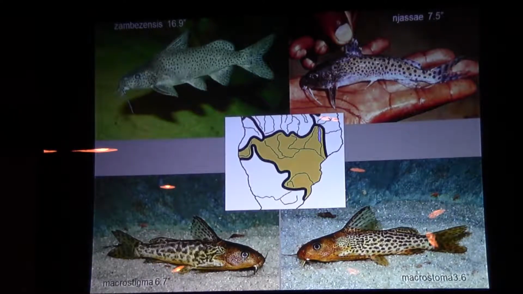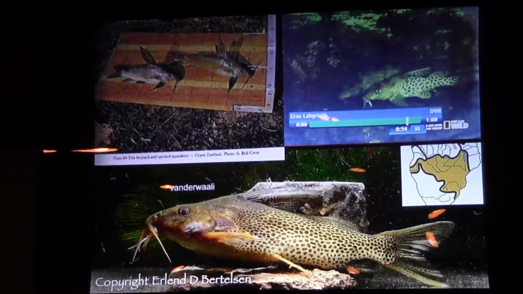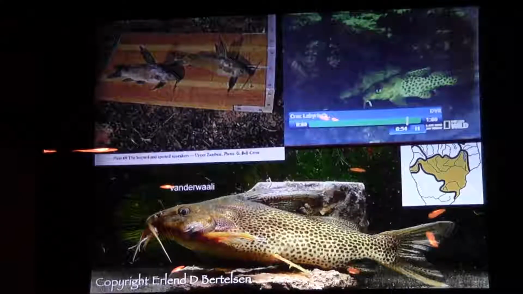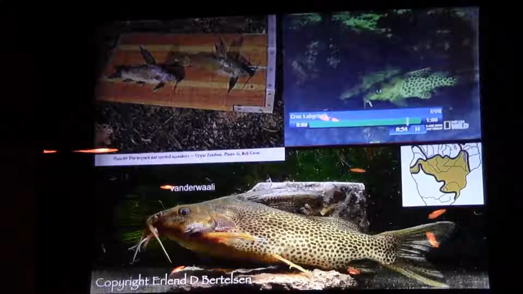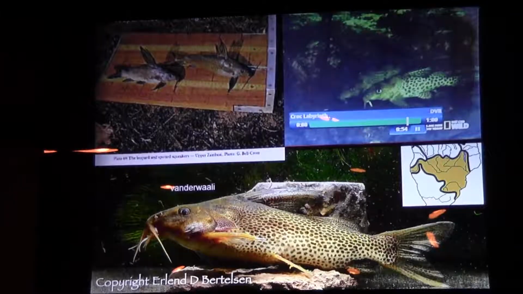And those are great fish. I'd love to get a hold of some. And then there we've got Leopardus up in the top left corner, Nigromaculatus. This is a Leopardus as well. And this here is a Vander Wally from Erlen. Erlen has spent quite a bit of time in Africa photographing fish and whatnot.